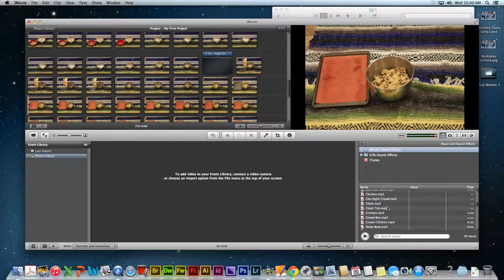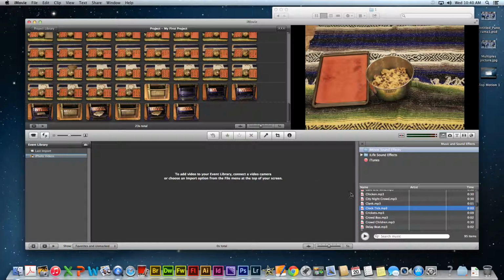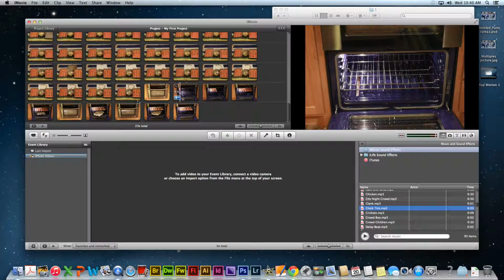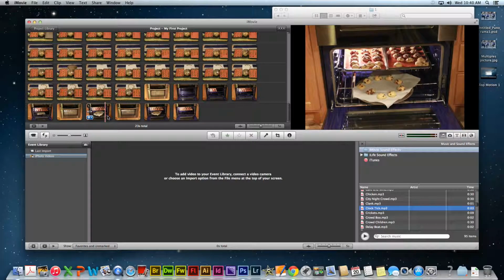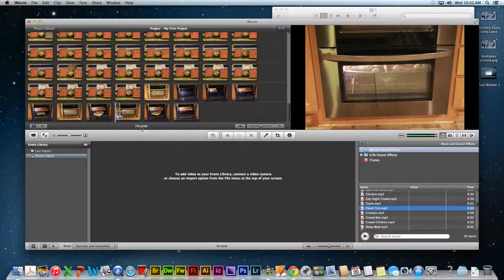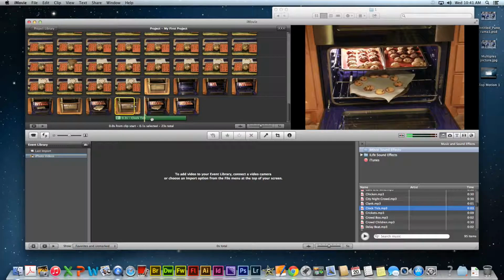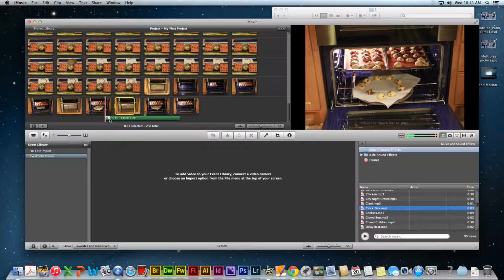And if you can't find something here, that's kind of a fun one. So I might add that into the baking portion. So right there. So I'm going to add that right in here. And you can move it around, and you can also shorten it.